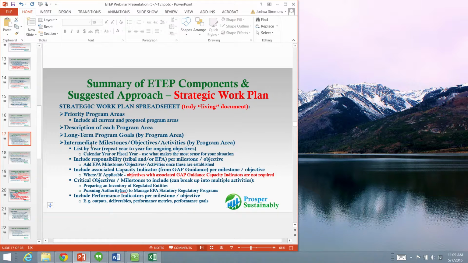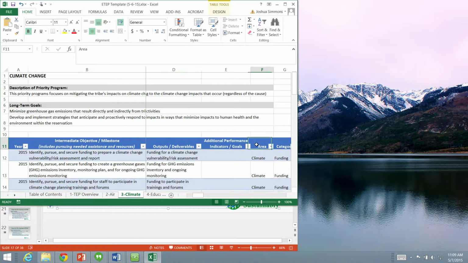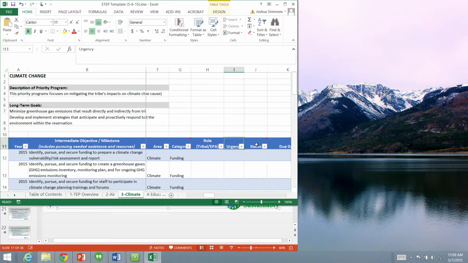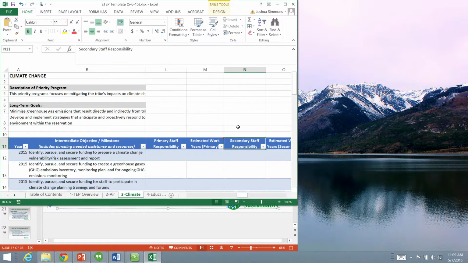under intermediate milestones, I mentioned that they need to be time-based. They need to include a responsibility. That responsibility is to the right some, so I put that under role. Oh no, there's roles and there's responsibilities. Role is whether it's the tribe or EPA that's going to be doing it. Responsibilities are going to be further to the right.